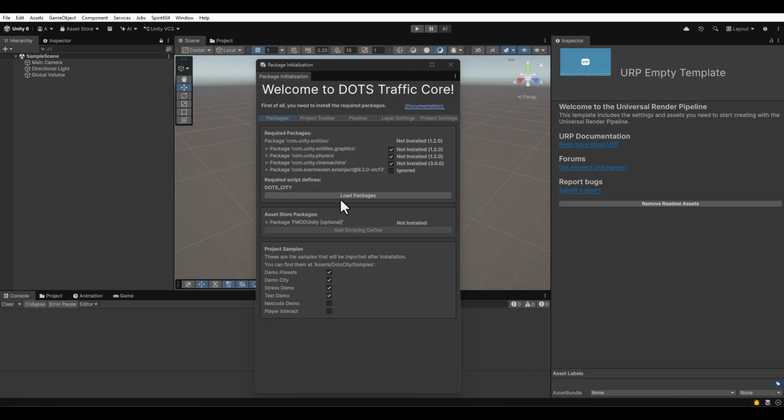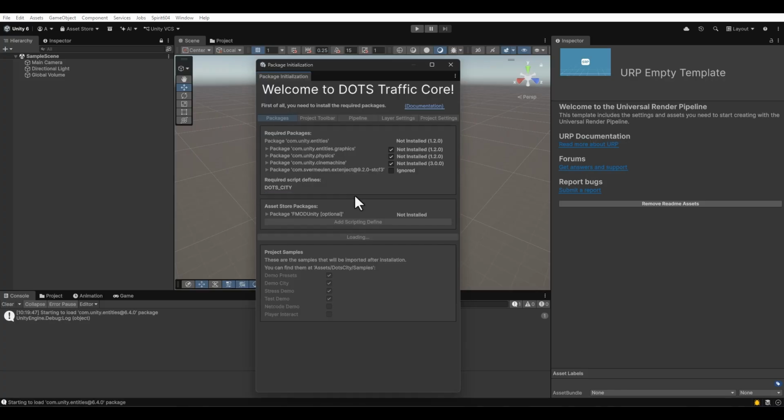This comprehensive, all-in-one tutorial will guide you step by step through the entire setup process, from installation to a fully working environment. First, you need to install the necessary core packages. Upon importing the asset, the package installer window will appear automatically, but you can also open it at any time from the top menu. Click the Load Packages button to start downloading the required dependencies.